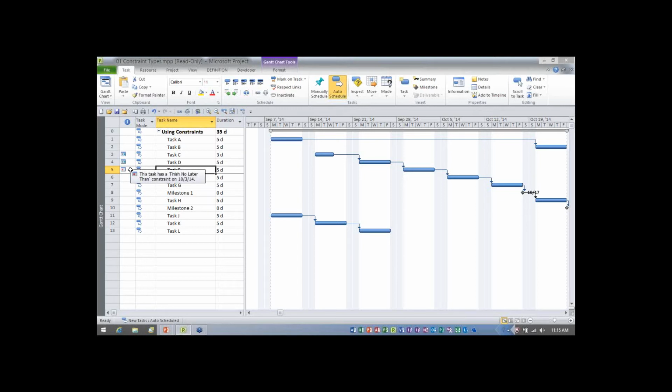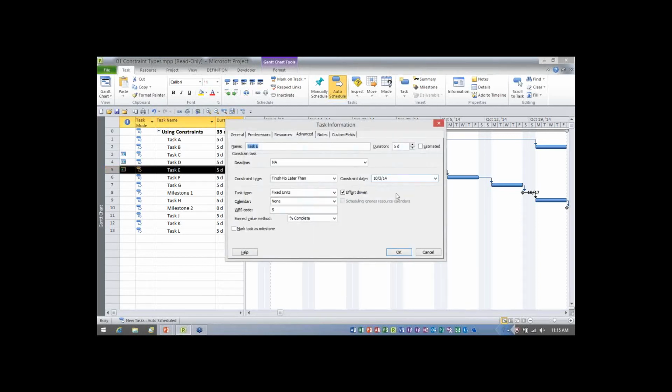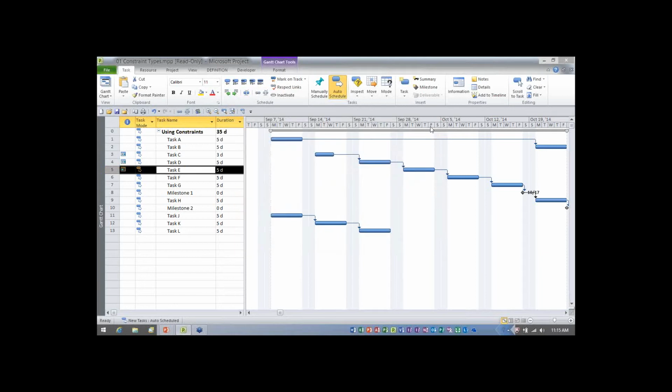This is the constraint that I call the invisible brick wall. Just to the right of task E out here is an invisible brick wall. You can't see it, but it's going to block task E from going any later than October the 3rd. You make sure I did that right. Yep, there it is. It cannot go any later than October 3rd, which is Friday. Now let me show you the impact.